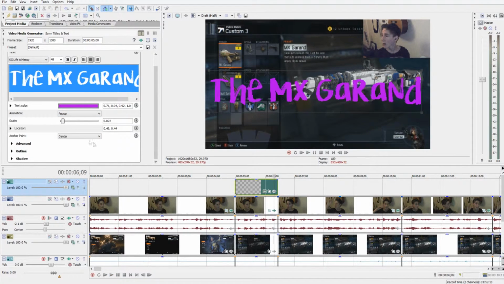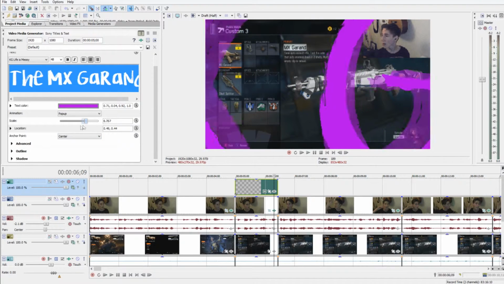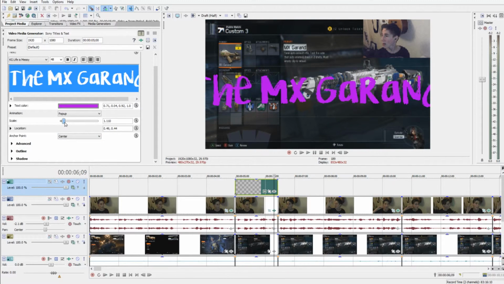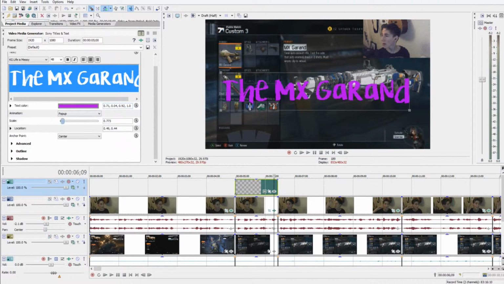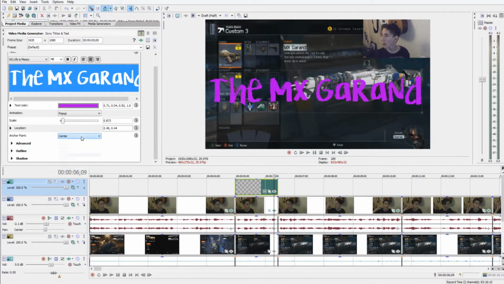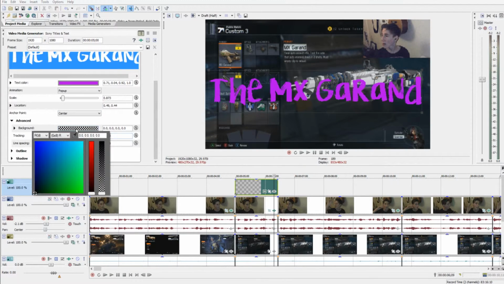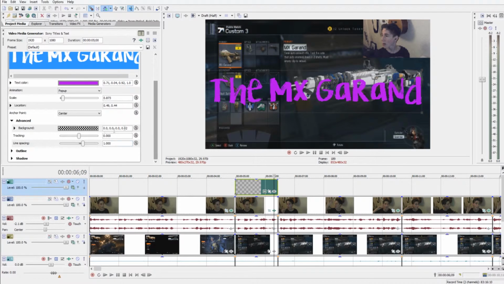So it just pops up, which is good. And you can change the scale here as well, but I would recommend doing it either on the preview or up here. The anchor point, I don't think that really makes any difference. And if you want to have advanced things, it's down here. So you can have a background. I recommend just a plain one, but you can have a black background if you'd like.